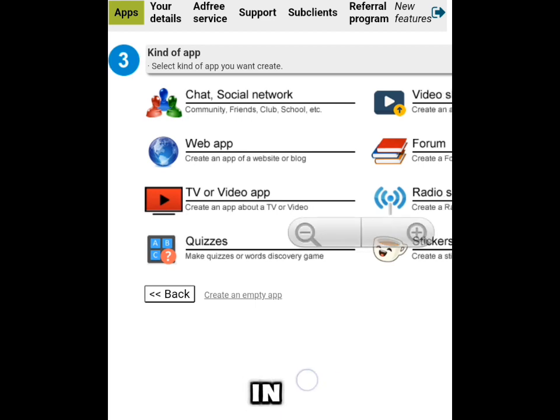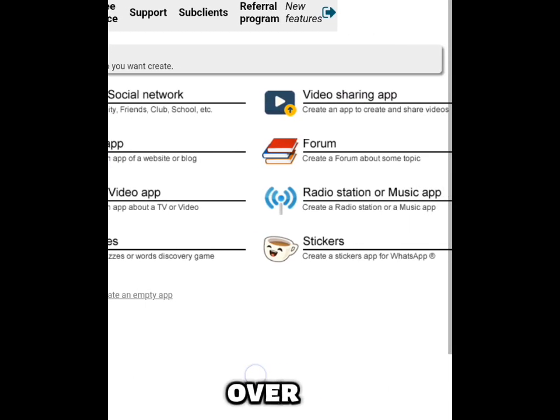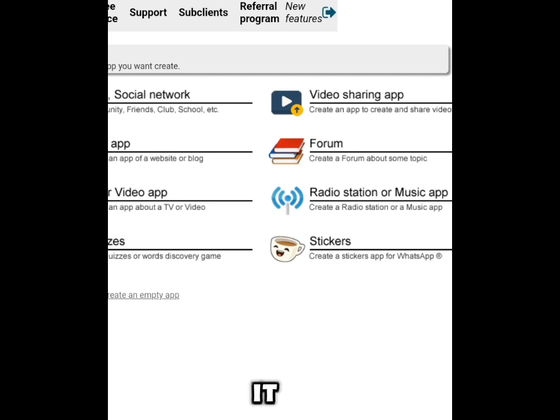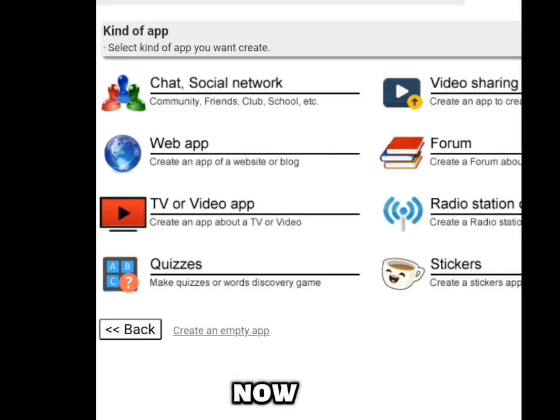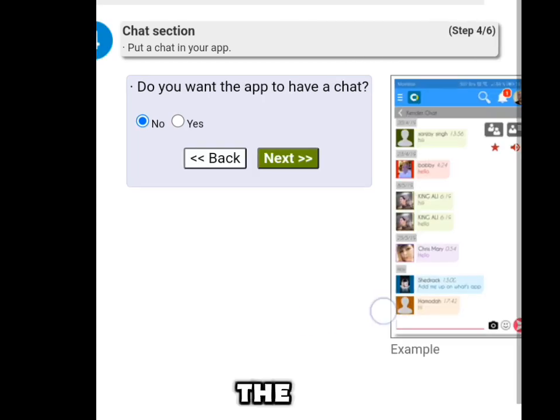Okay, now in this section, there are so many tabs over here, and I will be explaining them one by one. But for now, let's go with the first one. Okay, now let's click on the chat social network tab. So let's start with this one. I'll be treating the rest later.